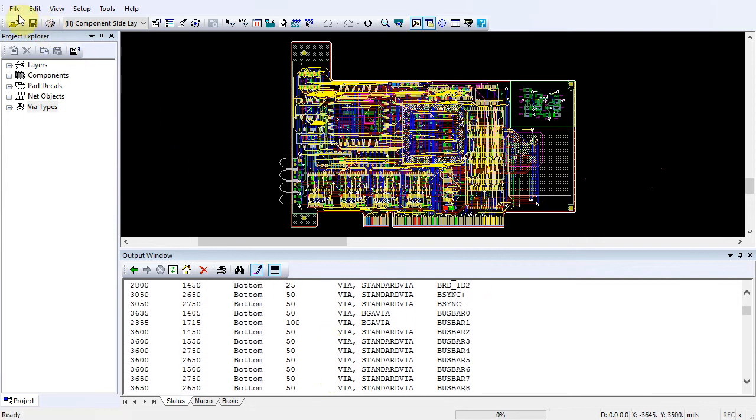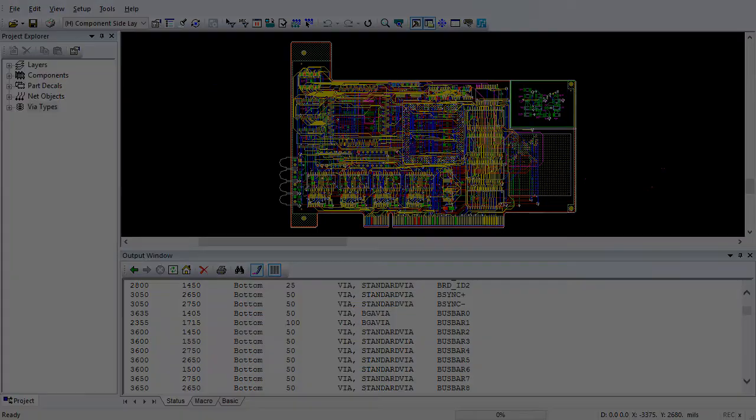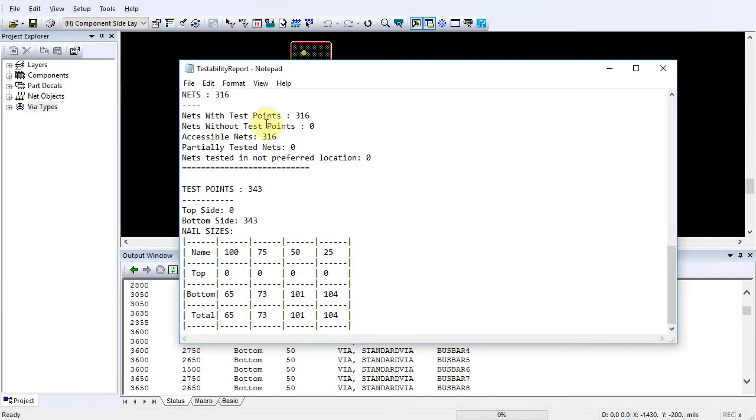I also use the same procedure to generate the testability report. I open the testability report in a text editor. I review the report data and verify that PAD's router has met all of the test point requirements and that there are no nets without test points.